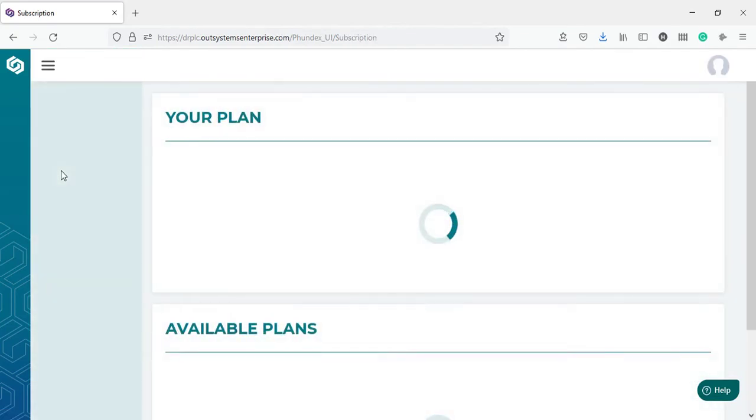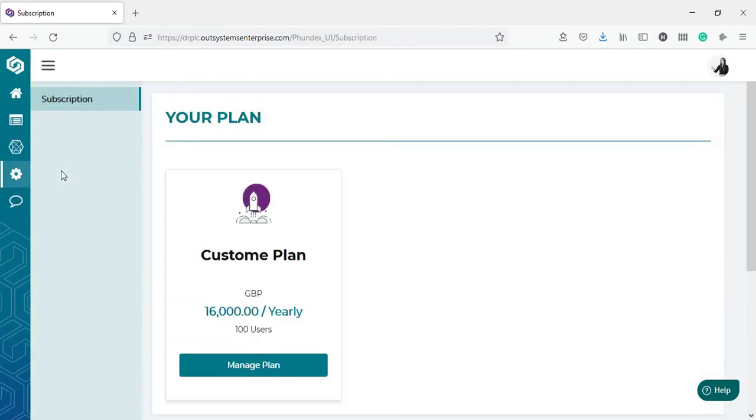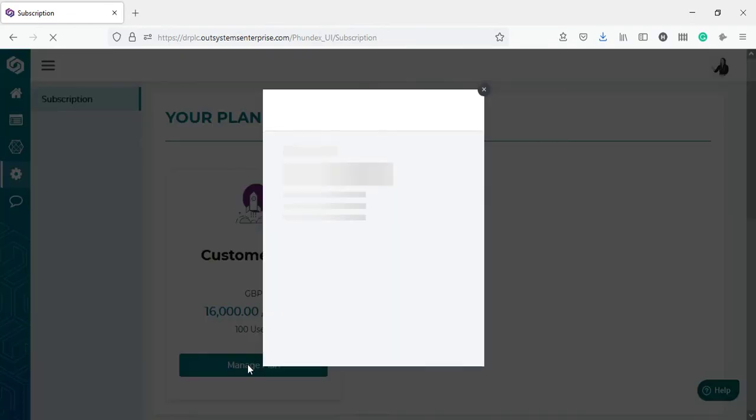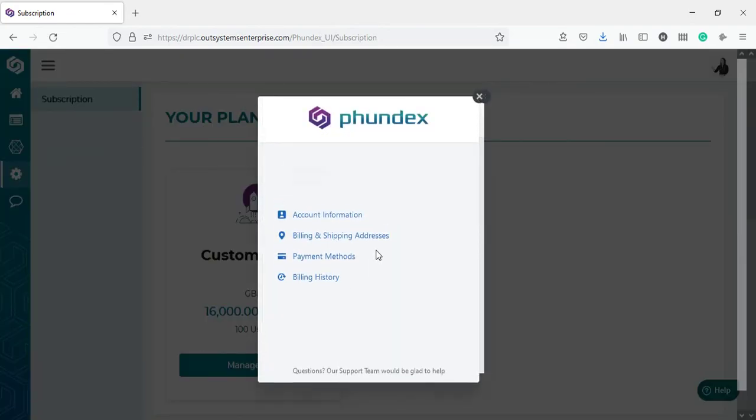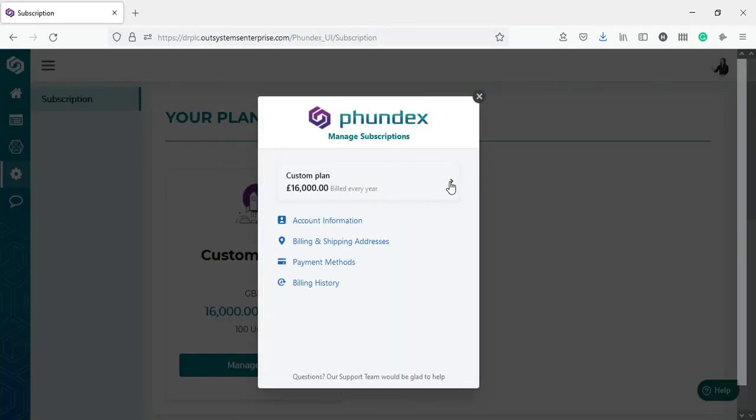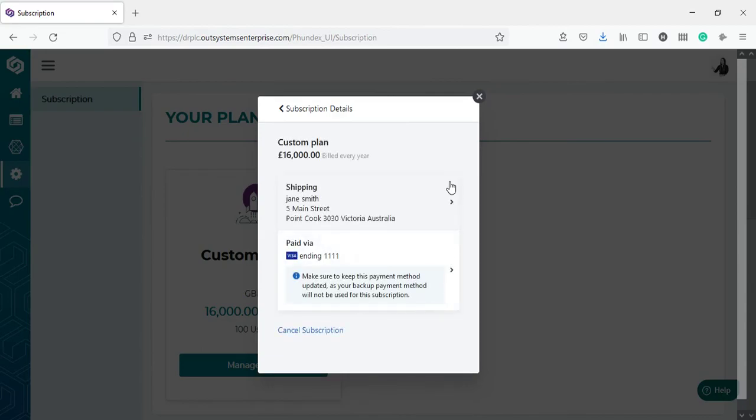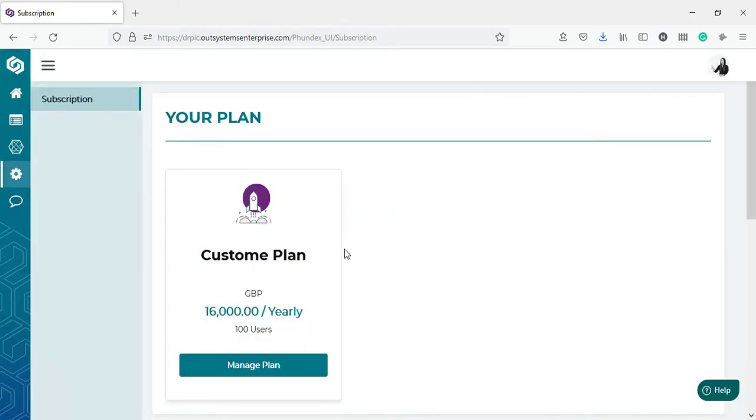That takes us to a question about the subscriptions. And by clicking on the platform setting module as administrator, you can see where your plan is. You can also manage the plan. So you get information about the account itself, when it is coming due, the address that it was billed to, and the payment method that you had. You also have the ability to request an invoice should you require it.